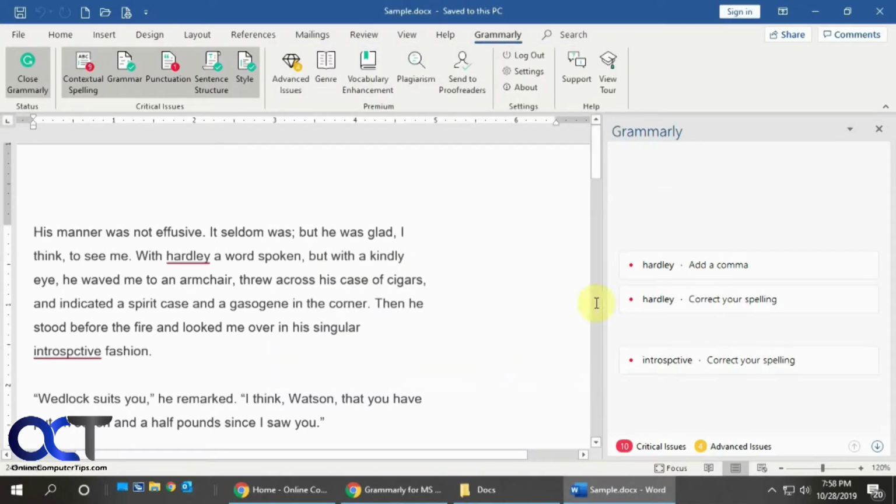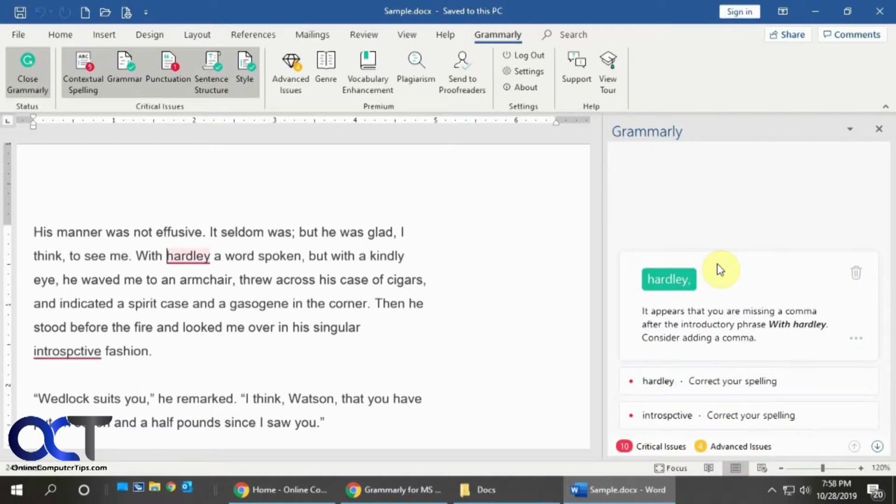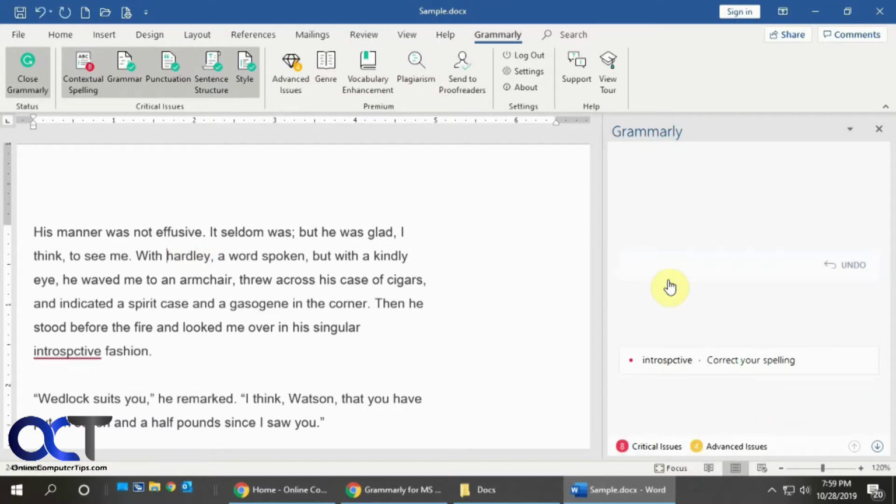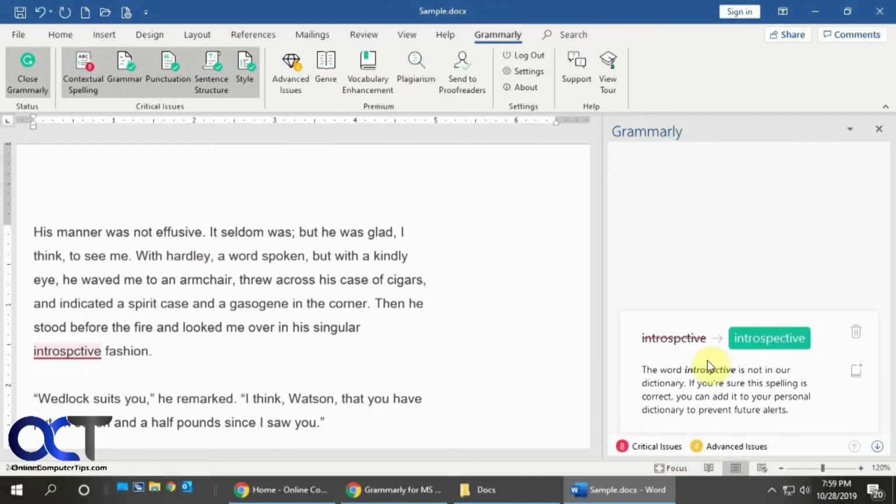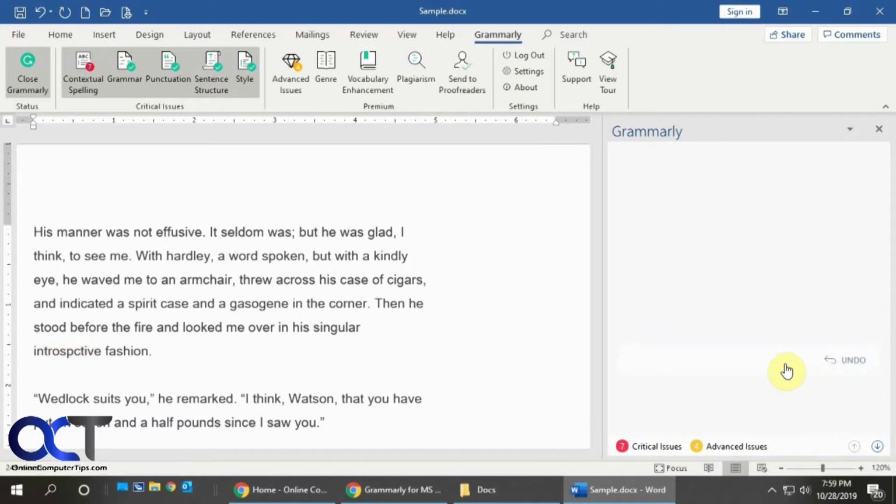And so the way it works is it goes through and scans, so it found 10 critical issues and 4 advanced issues. But again, we can't do anything with the advanced ones because we're not paying for it. So you click on it, and let's say it wants to add a comma here. We can either click on it to accept it, or we can click on the trash can to ignore it. So we're going to accept it. And then our next one, let's say we want to spell it this way for some strange reason. We're going to add it to dictionary, so it'll accept it and move on.